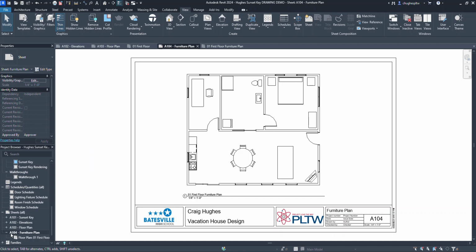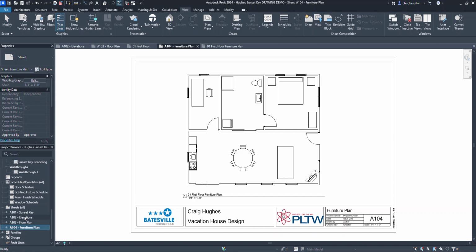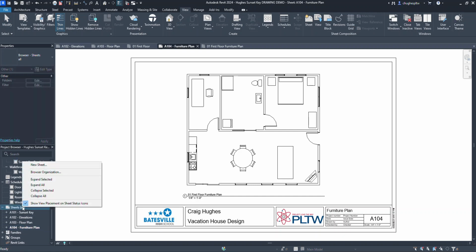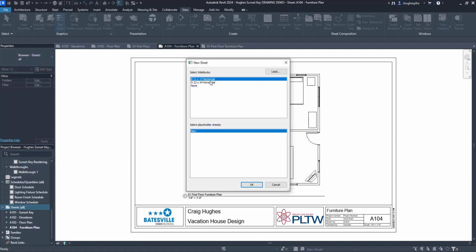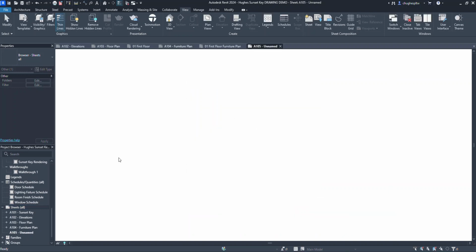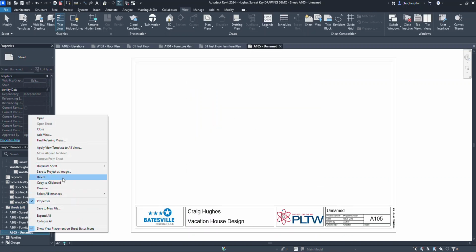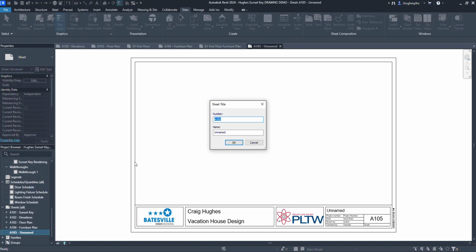So I'm going to go down here. Notice there's our furniture plan. I'm going to go ahead and click the little minus sign there to collapse that. And I'm going to right click on sheets all, and we're going to add a new sheet into this. Again, just making sure we're set on the B 11 by 17 horizontal. Select OK. And I'm going to go ahead and right click and rename this on the drawing name. This one here is going to be called sections, and I'm going to select OK.